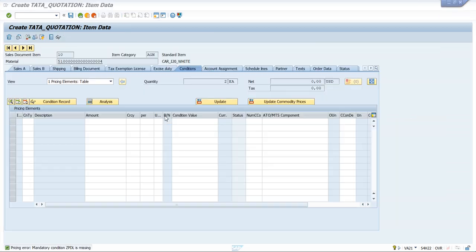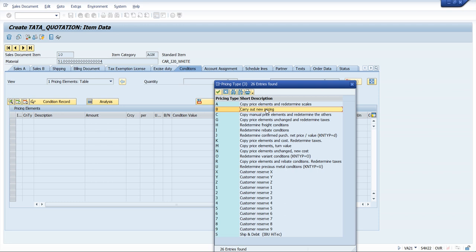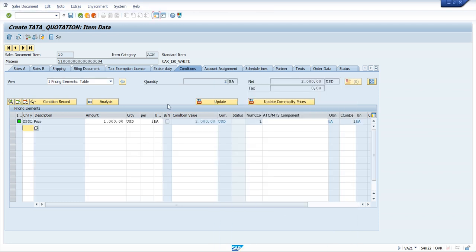Now you can go there, and here you have an update option. Click on this update, and there you can see carry out new pricing. Double click on that, so automatically you will get a price. So 1000 USD is the price, and you can see it is multiplied by 2. We have 2 quantities. You have seen the total condition value is 2000 USD here.